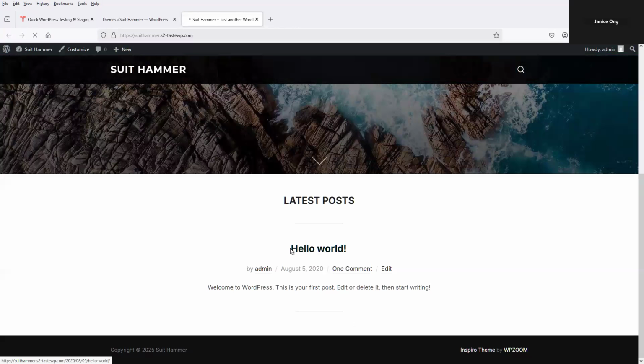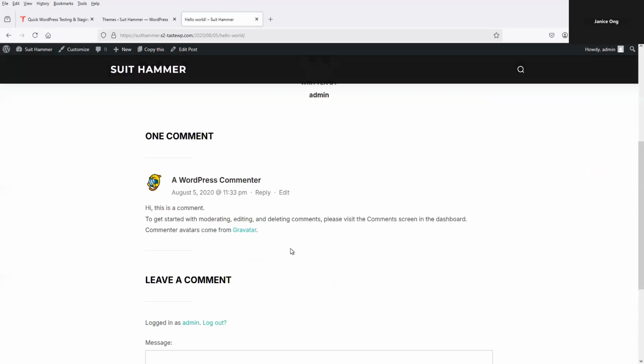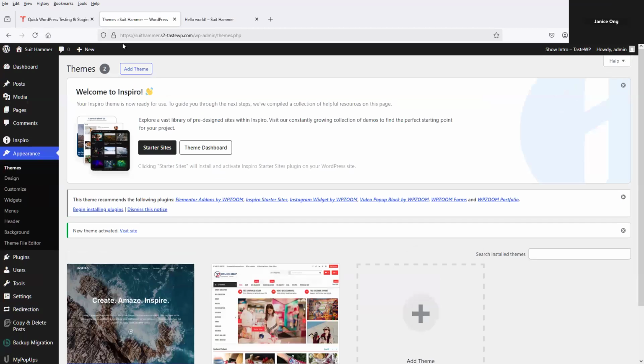For example, like Hello World, things like that. So that's how to change the theme and add a new theme.